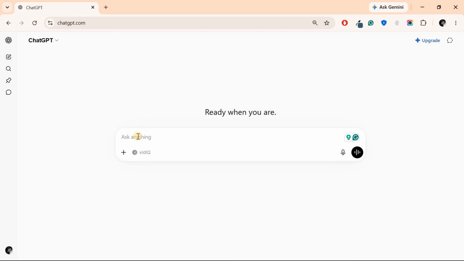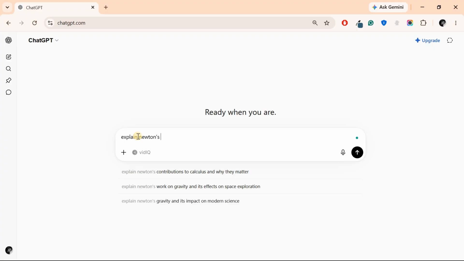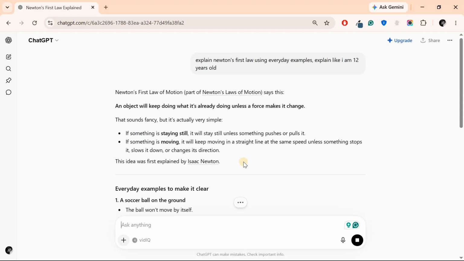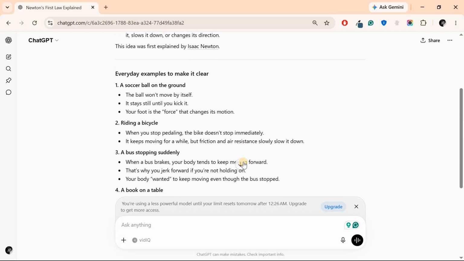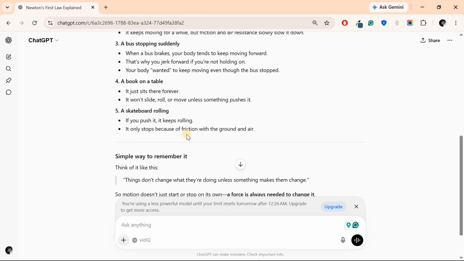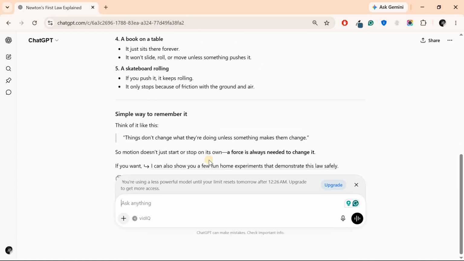Assuming you're not understanding a concept, let's say Newton's law, you can ask ChatGPT to explain Newton's first law using everyday examples. You can even tell it, explain like I am 12 years old. Let's see what it says. So you can see it has given an explanation and it has given you examples to make it clear, and it goes ahead and tells you how you can remember this.